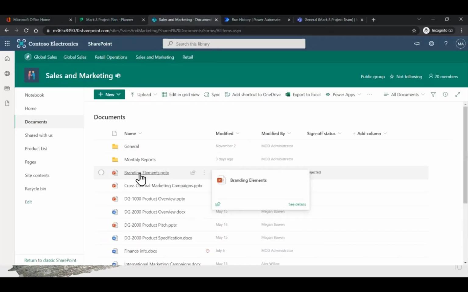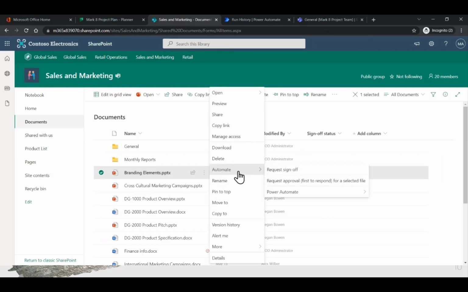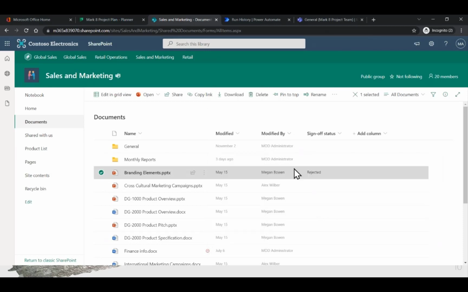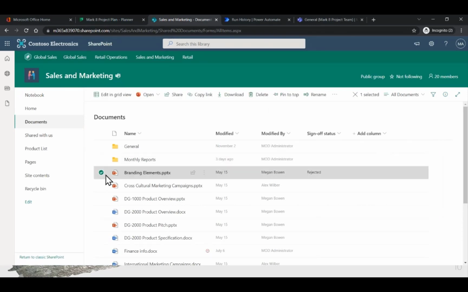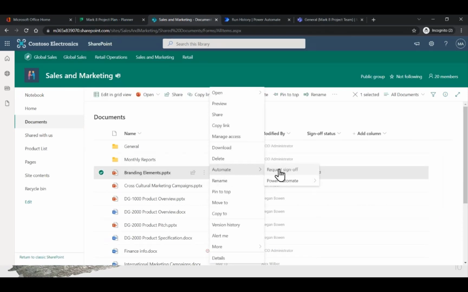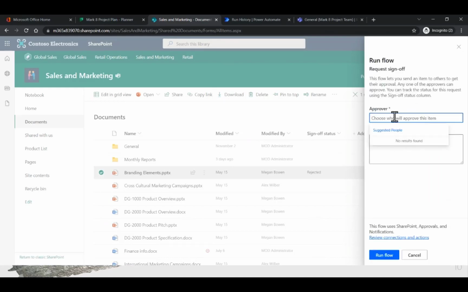In here, you'll see I've got a branding elements document. I actually need this document approved so we can publish it. I'm going to click on the file and manually trigger the Power Automate workflow that I've created. Oh, it didn't like that. Request sign off. It will pop up on the right hand side with the workflow. I'm going to choose myself so you can see what it looks like.